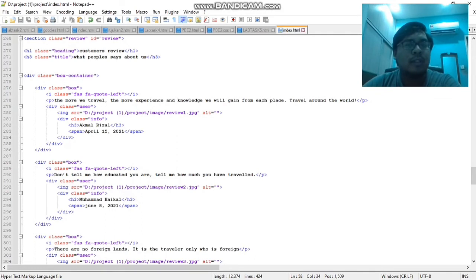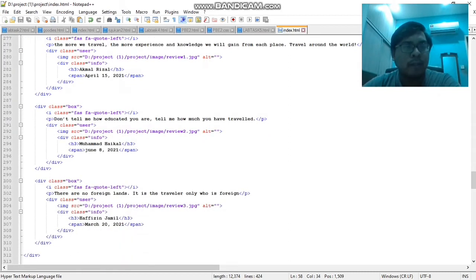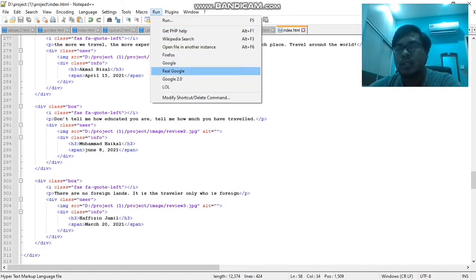Meaning that this is the quote of one guy, and we put it in the box, and then we make a class user, which is the one who made the quote. For example, here we have his name, his image, and when he said the quote. And we have 3, each of them the same. We put his image, and we put his info, his name, and also when he quoted it. Next we're going to go to the layout and see how it turns out.